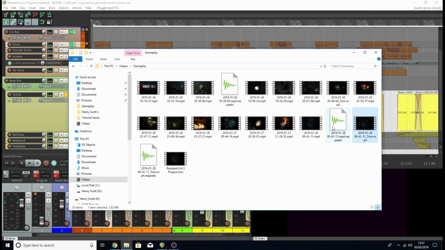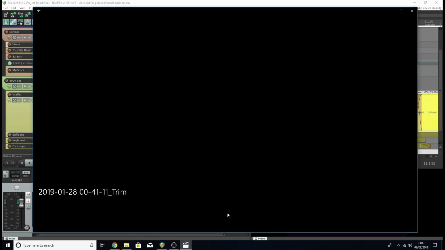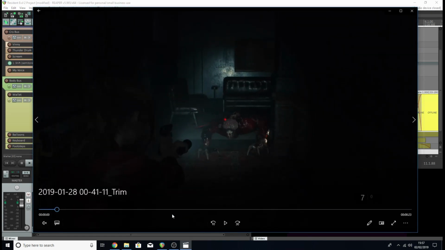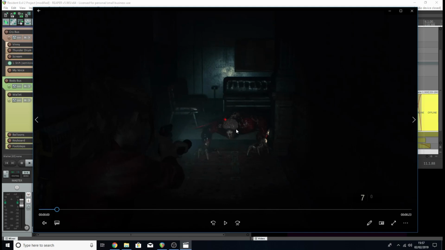If I quickly get that video back up for you so you can have a look at what the creature actually looks like. Hopefully that's bright enough. As you can see, there's no skin on it. It's just guts and flesh and blood and gore. So to me, it made sense for that to be sonically communicated to the player, or at least I thought that'd be a cool idea.